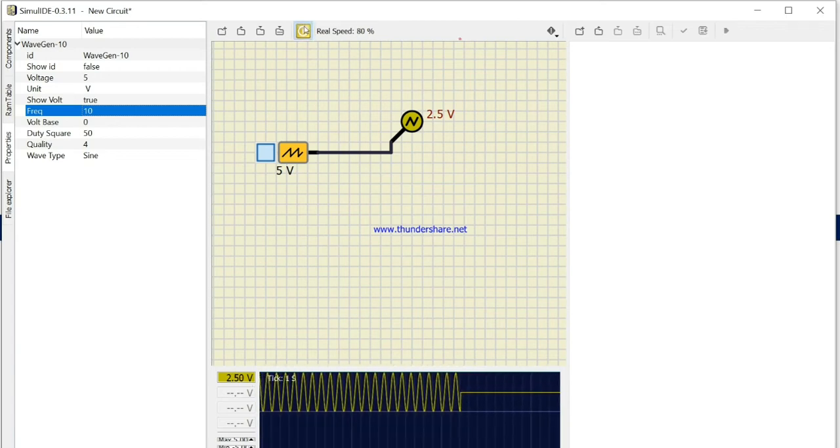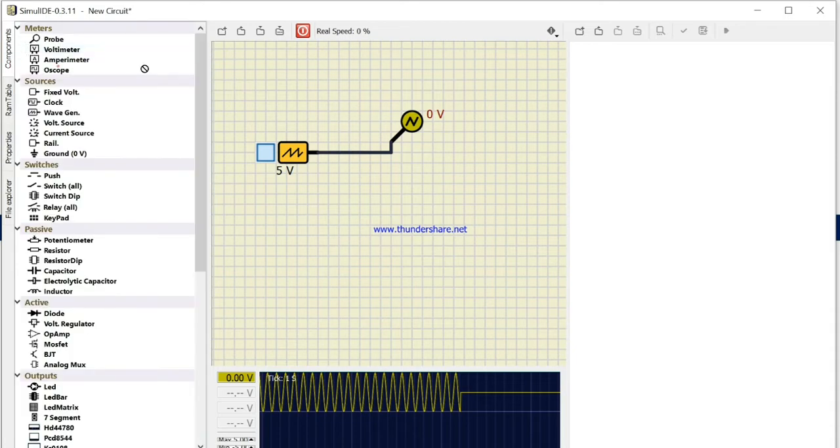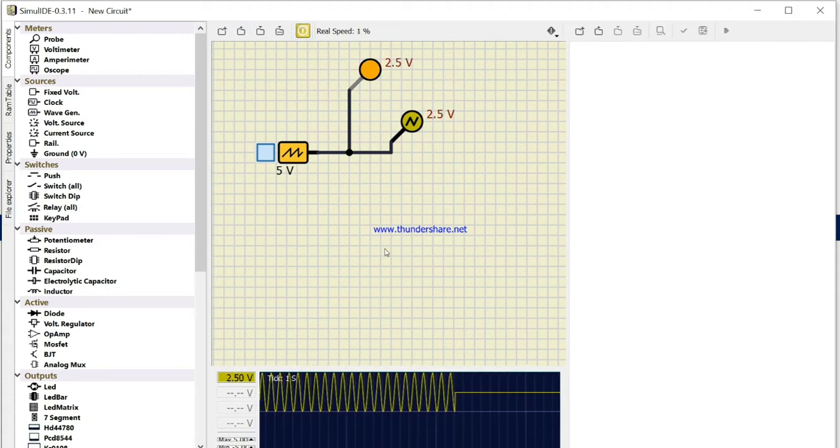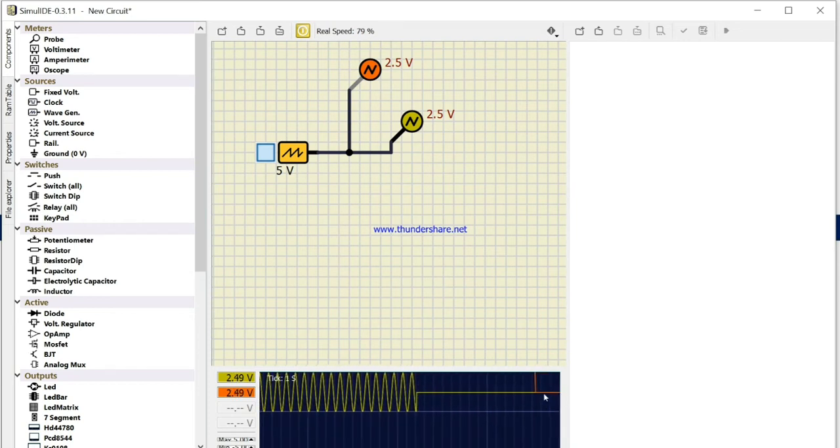Now right click, come here, take the probe, and take one more probe, connect, run, right click, add plotter. So now you can see the plotter with the red color is showing. Now you can see the frequency is very high. The frequency 10 is 10 times higher than the frequency 1, so you will not find that kind of signal.